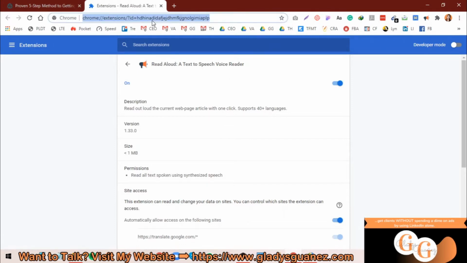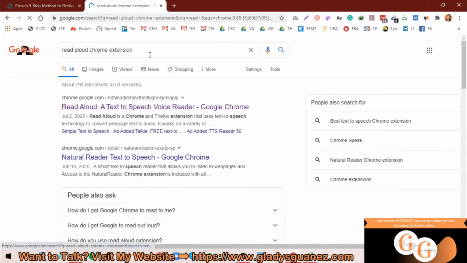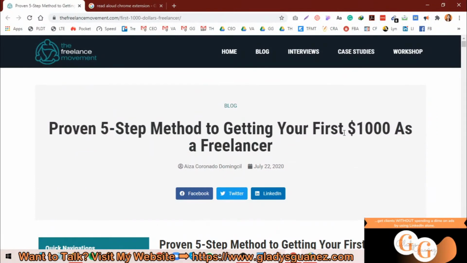So it's a free extension for Google Chrome. You can just Google it, Read Aloud Chrome extension, and then you would see it from there. You can install it for free. And then once it is installed, you would see this little icon right here. And if you want it to read a certain page, click on the icon.